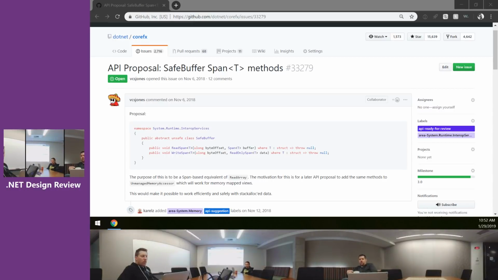Yeah, the only reason I wouldn't add the constraint here is because all the other things seem to be constrained to where T is struct. And it seems a bit weird if you want to move from read array to read span. Why would you have a different constraint? Well, we probably would have used unmanaged had we developed this type while unmanaged was available. Sure. But given the virality, it seems odd to have different constraints on members in the same type.